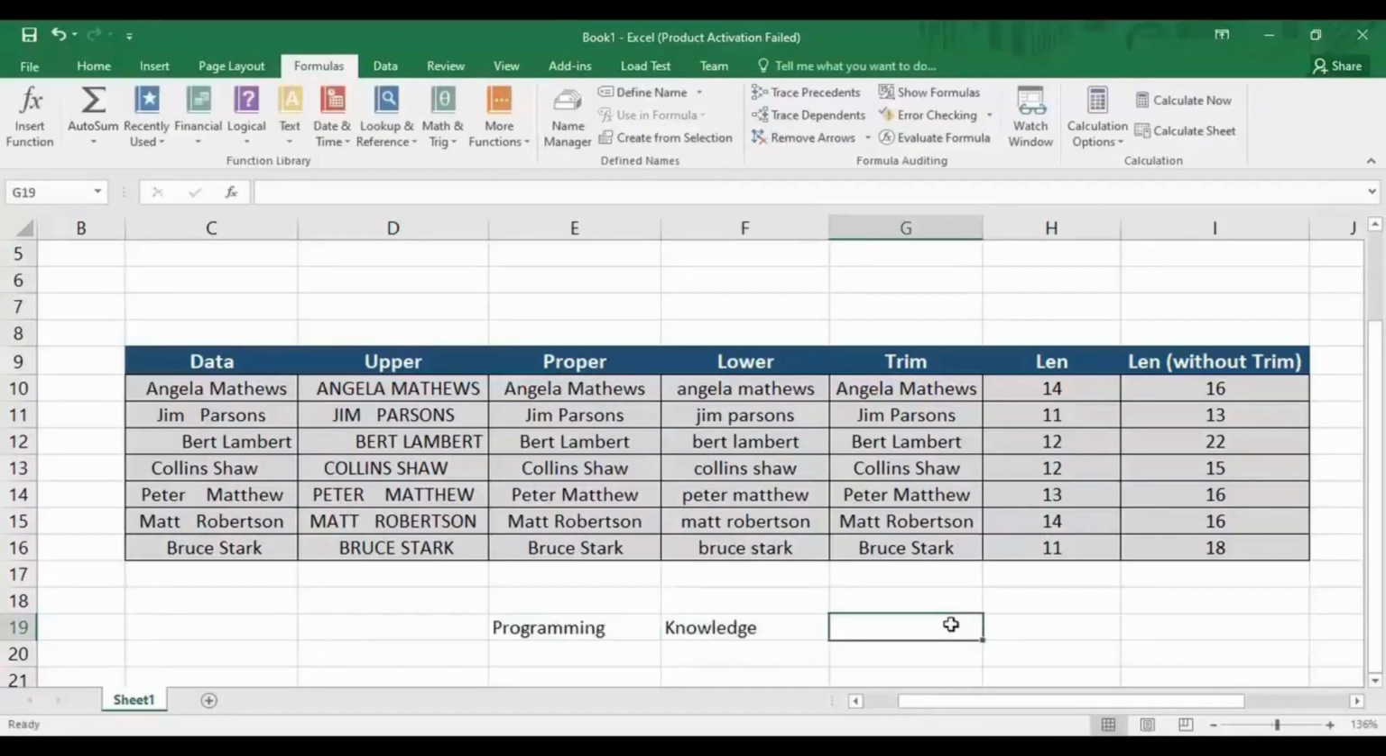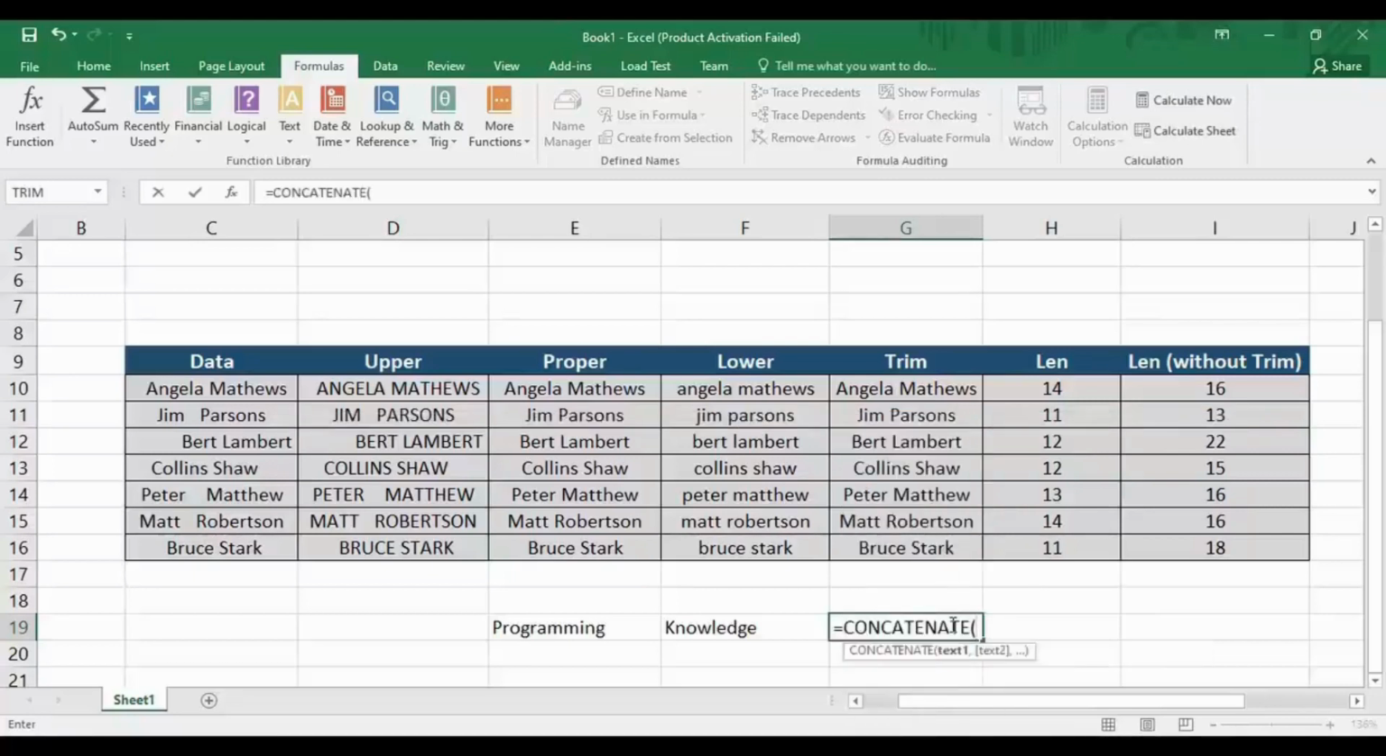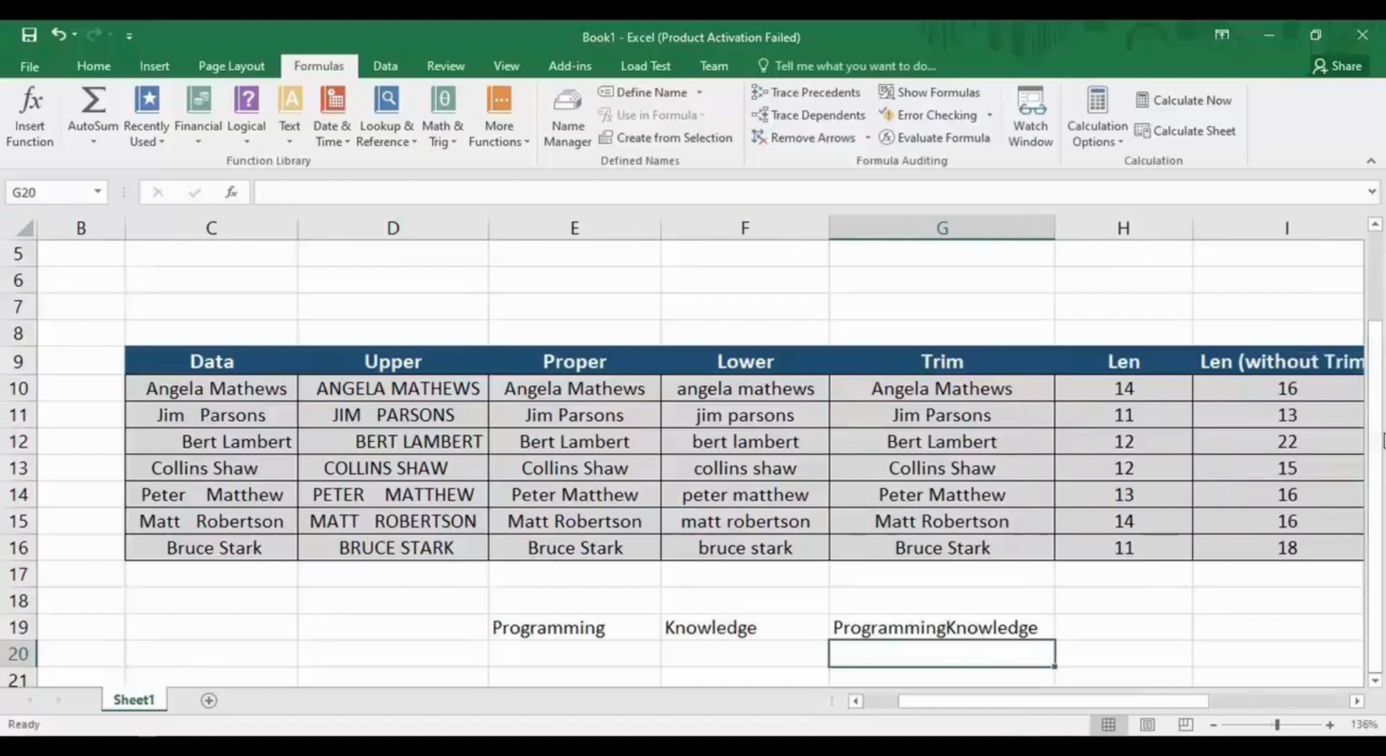Now I have two words written which are programming and knowledge in two different cells. Now I want to combine them together to make the name of the YouTube channel you are just watching. So for that, what I will do is use a concatenate function. Press equals, then write in the word concatenate, then provide it with the contents of the two cells. First of all the contents of the first cell, then put a comma, then the contents of the second cell and close the parenthesis. So it combines or joins the contents of both the cells together.